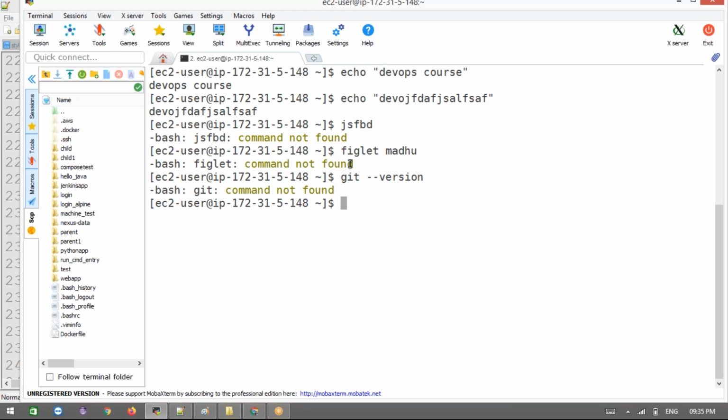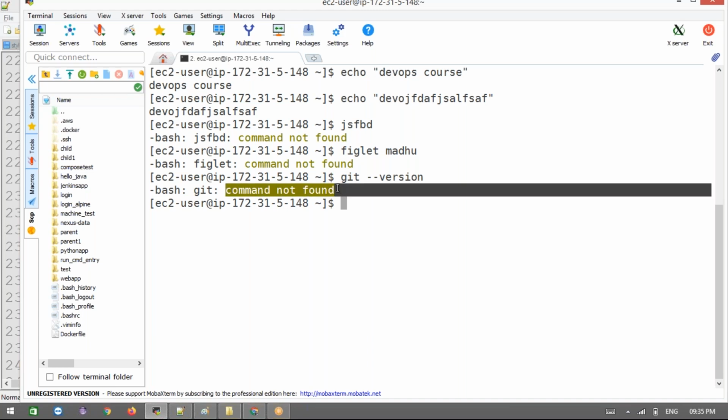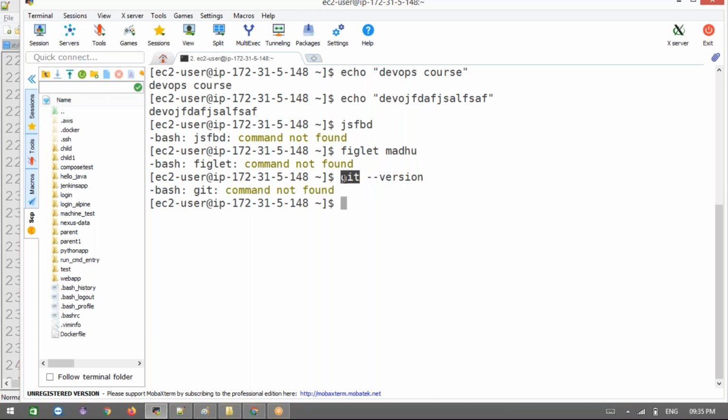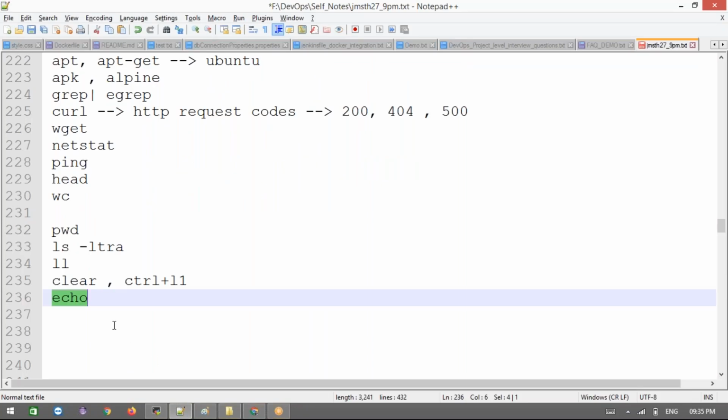Not only these commands, any command you execute that shows a "command not found" error means that command is not available on this machine. Either you wrote the command wrong, or the related software is not installed. Those are the couple of reasons. Figlet is one software that we are going to learn. If you want to install any software, this is very important.